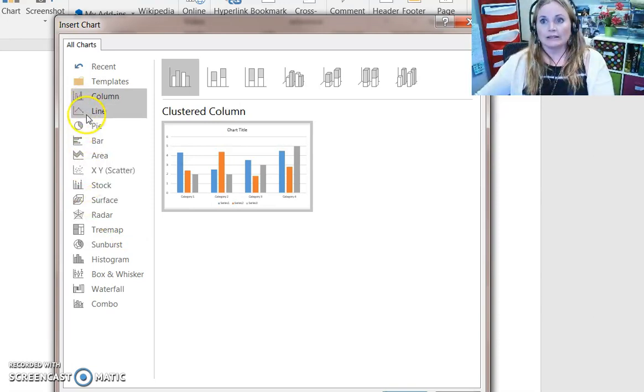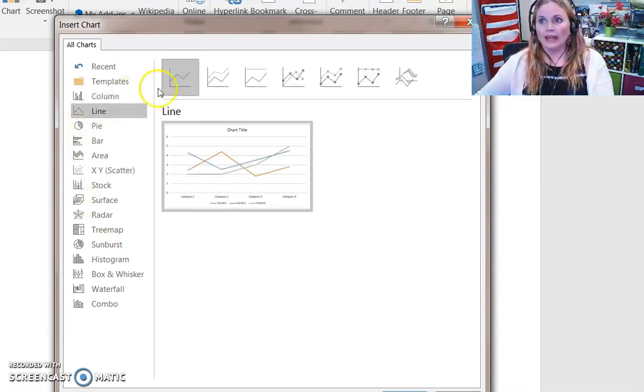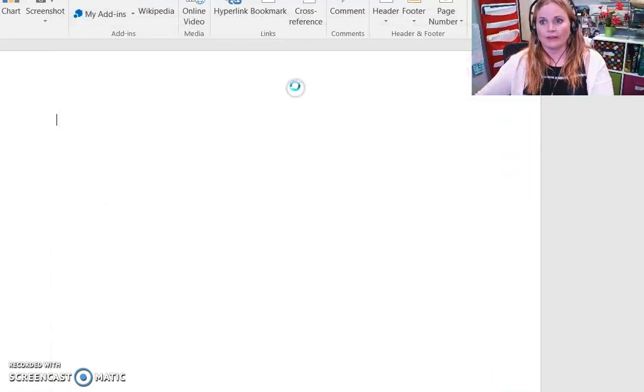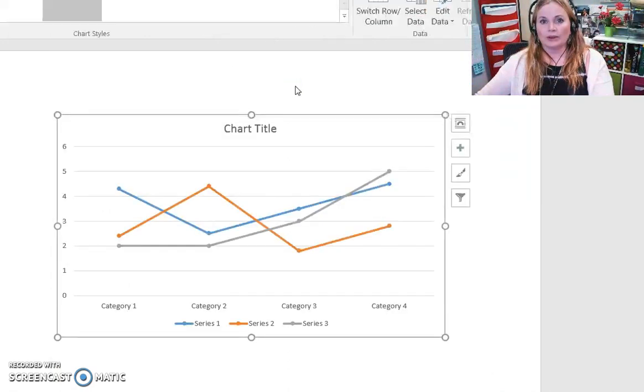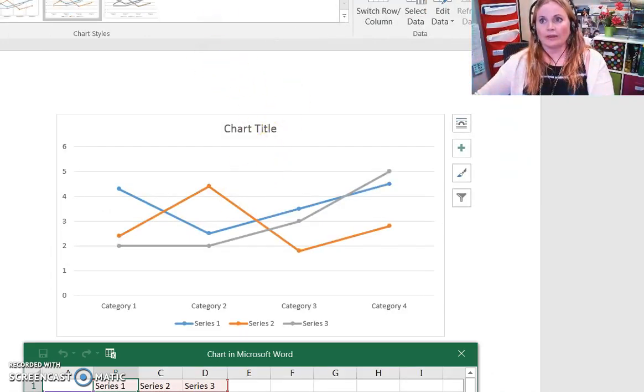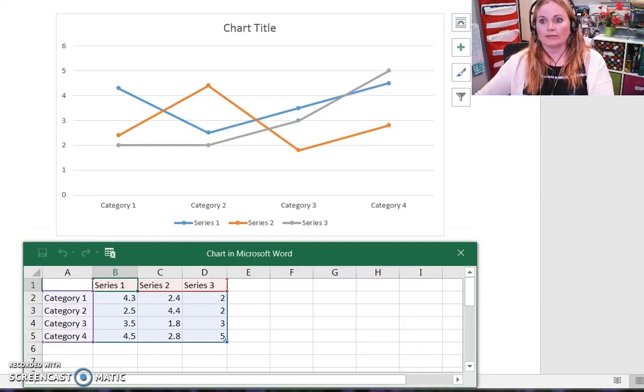So I'm going to select the line graph here. I like to select the one with markers so I can see my data points. If I just have lines, then I can't see the data points, and I don't like that. So select the line with markers graph. Then that's going to appear on your screen along with a small window that looks like it comes from Excel.